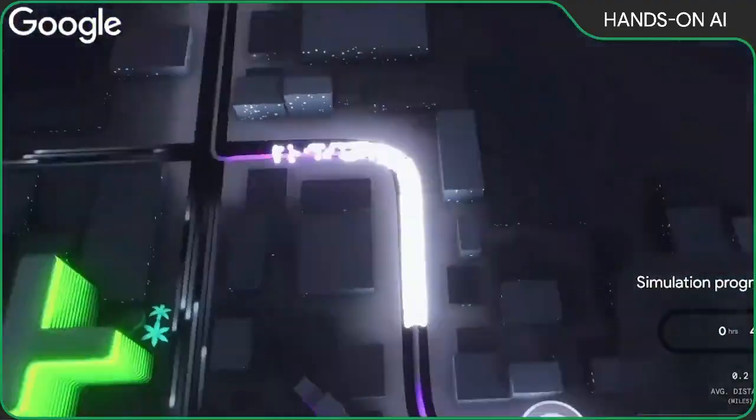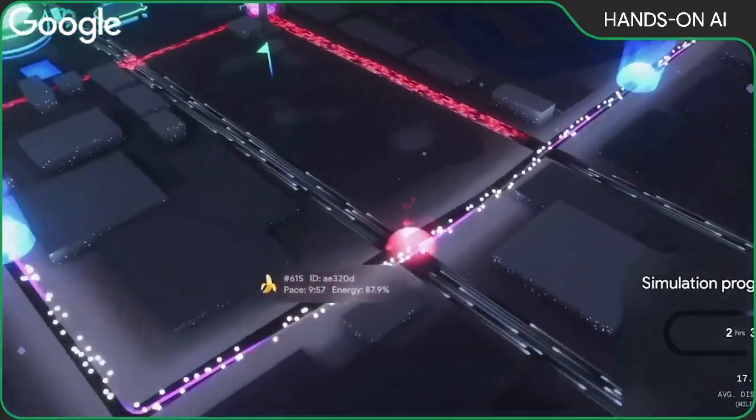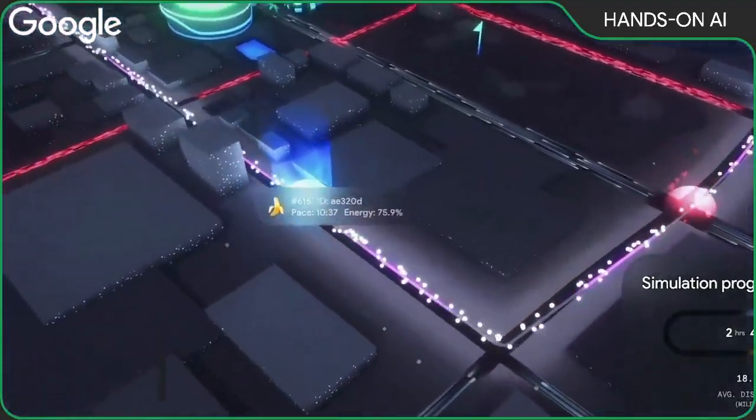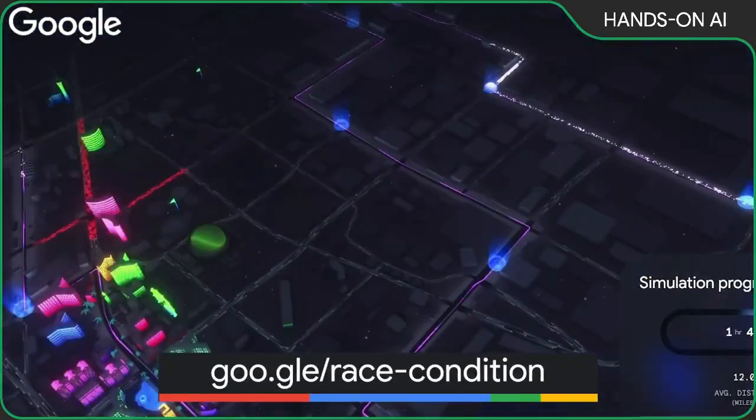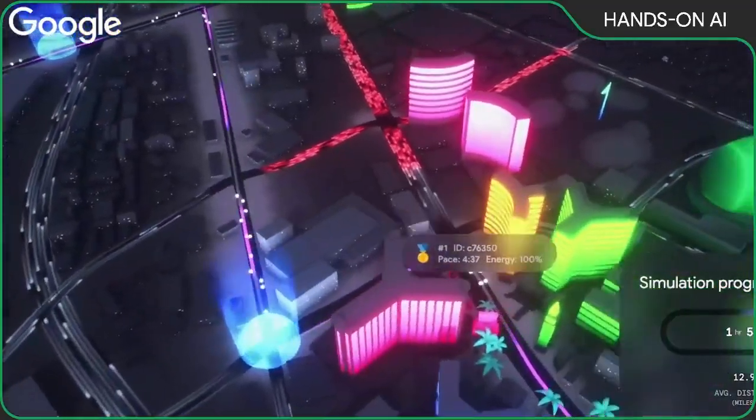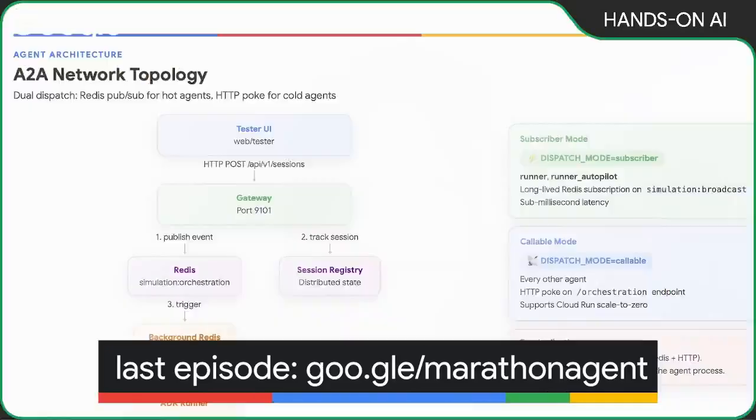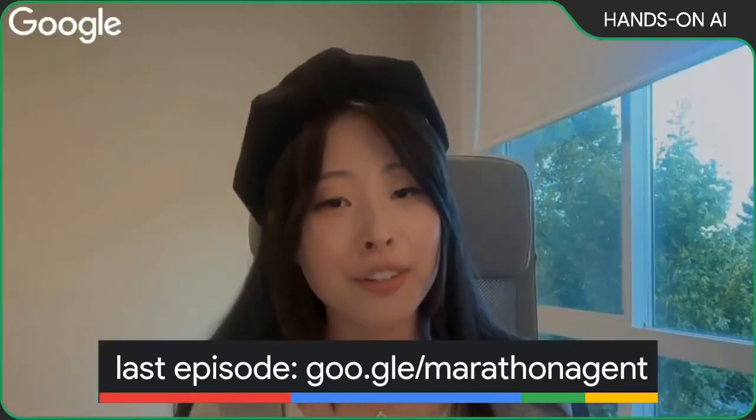And what you're looking at right now is 1,000 AI agents running a marathon. It's open source code, and you can check the link on the screen. Each one of them is real and independent. They're all running at the same time. In the last episode, we built the architecture, and today we are going deeper into the decision that makes running 1,000 AI agents actually affordable.